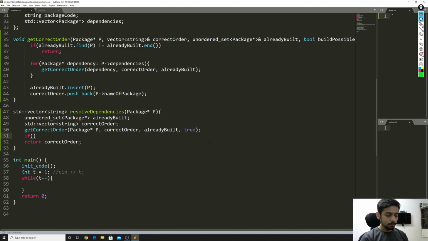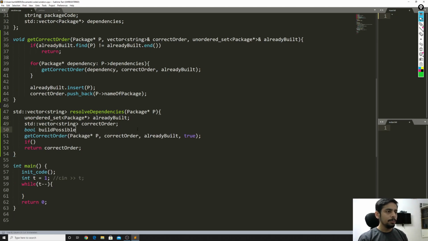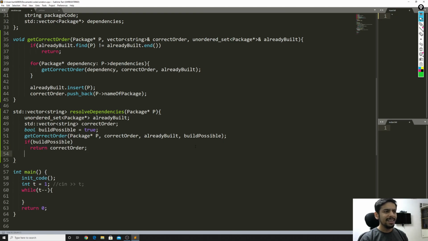Let me say I build possible. Initially, I think it might be possible because otherwise, why would the user ask me to do that? Now I'll pass in this variable build possible to my function get correct order. And if this is still true after coming back, if this build possible is still true, I will return the correct order. Otherwise, let me just return something that represents failure. I should actually throw an error, but I'll just return an empty vector for now. Okay, for simplicity's sake.